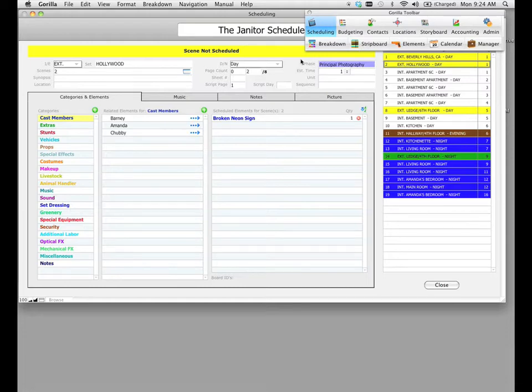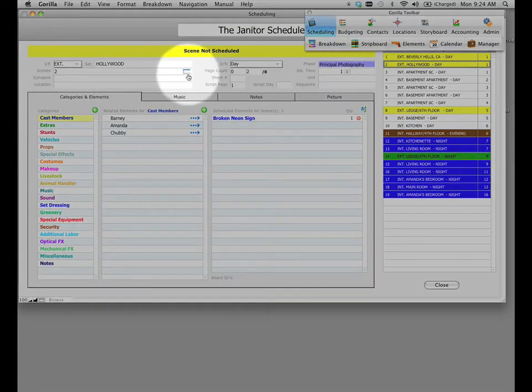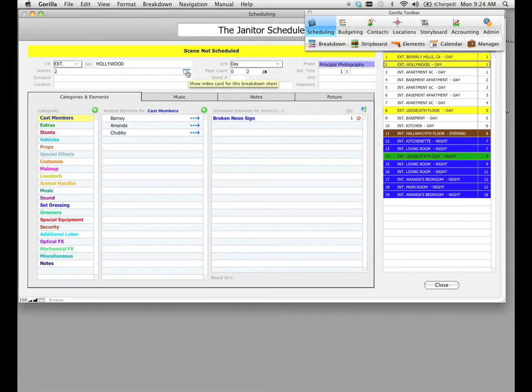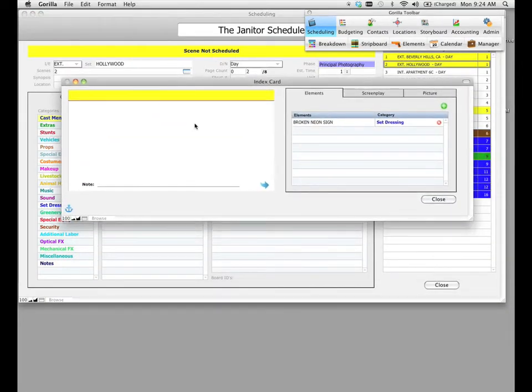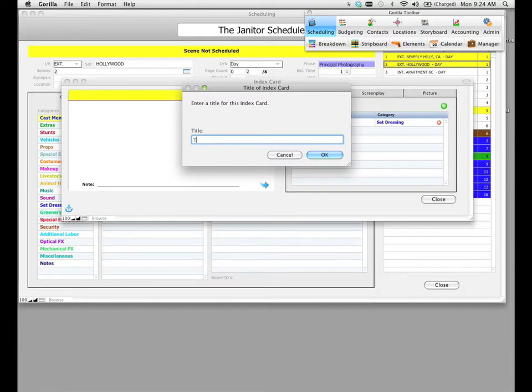The next thing I want to show you is the index card button. Now, each breakdown sheet has this index card button, and if you click on it, it allows you to enter index card information onto your breakdown sheet. So each one of these has its own little card that you could put anything you want in terms of the story, for example. So you could put in a title of the card here.